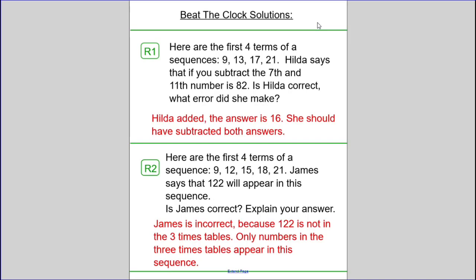Here's the solutions. Make sure that you self-assess your answer. So, as you can see, for the first question, Hilda added, the answer is 16. So what you should have done is that you should have subtracted the 7th term from the 11th term, and she should have got 16.